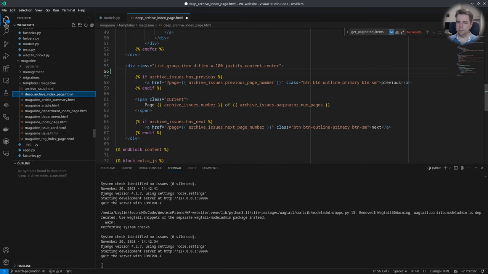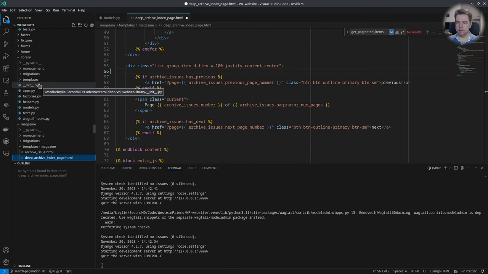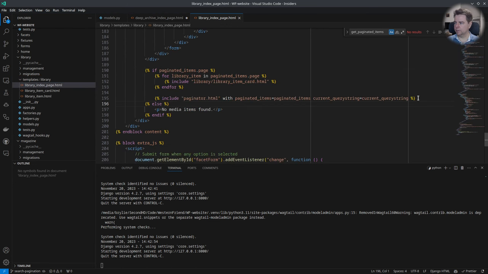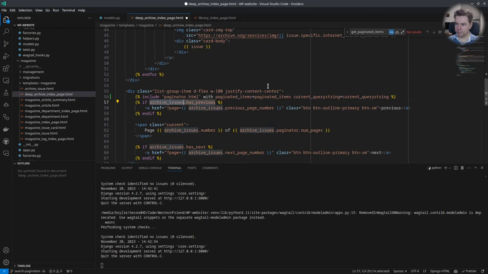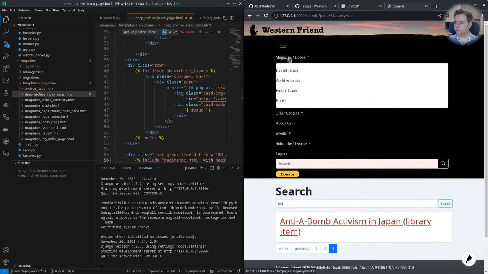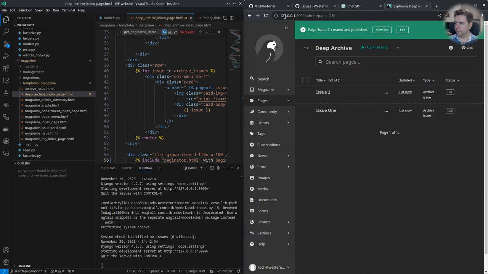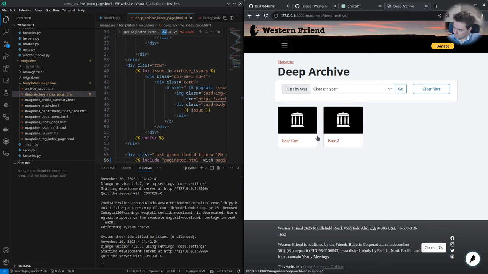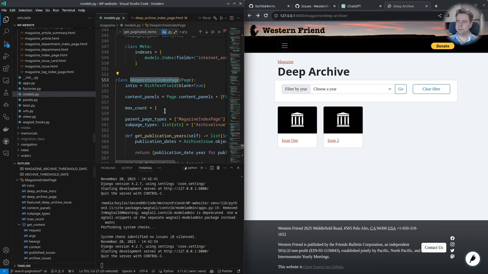Let's actually grab our library index page template and grab the paginator tag. And for this, we don't need that, or any of this, and I'll create a couple of archive issues. Then we'll go back to the deep archive page, refresh, we got two issues, and the pagination setting was here.